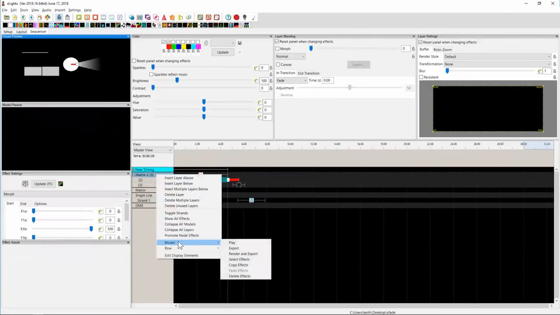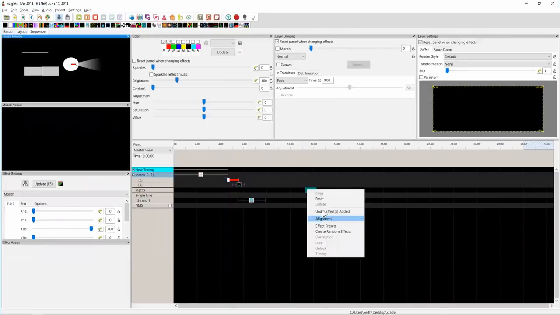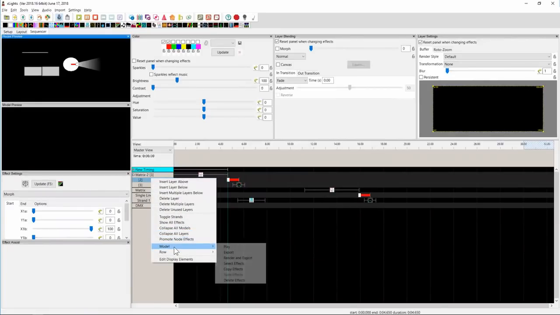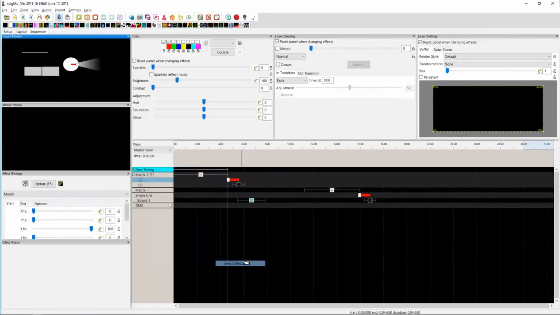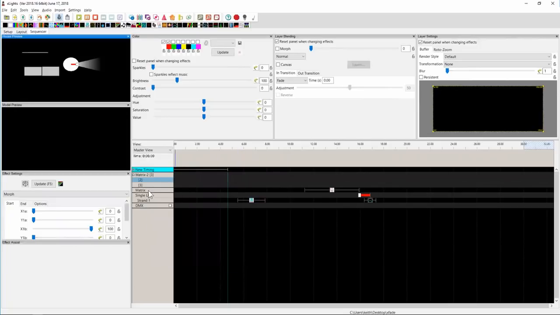So if I go to model, I can now copy all the effects on a model. We'll come down here and paste them. I can also just select all the effects on a model, and you can also delete them as well, delete the effects on a model. So yeah, that's slightly been reorganized, and there are some additional capabilities in there.